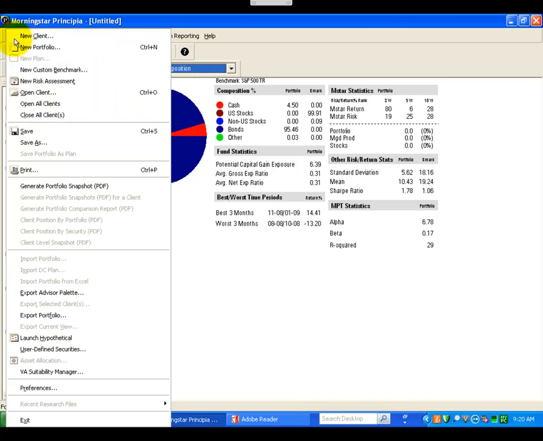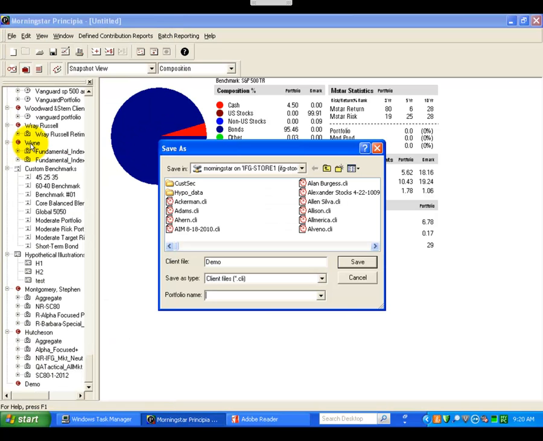So we're going to go File, Save As, and you notice the client name is Demo, and I'm going to call this QA Tactical.